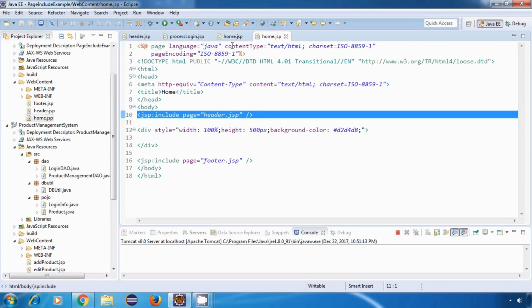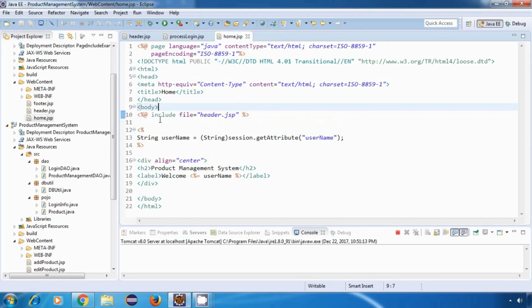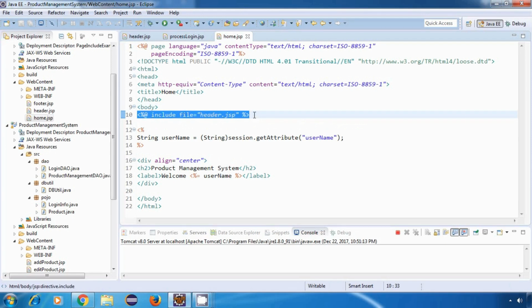Okay, so that is the difference, right? So I'll just close this previous implementation. So this is what we are going to implement right now. I've included the header.jsp file, and then I'm writing a statement over here, which is String username is equal to, then I'm casting it to string, session.getAttribute username.